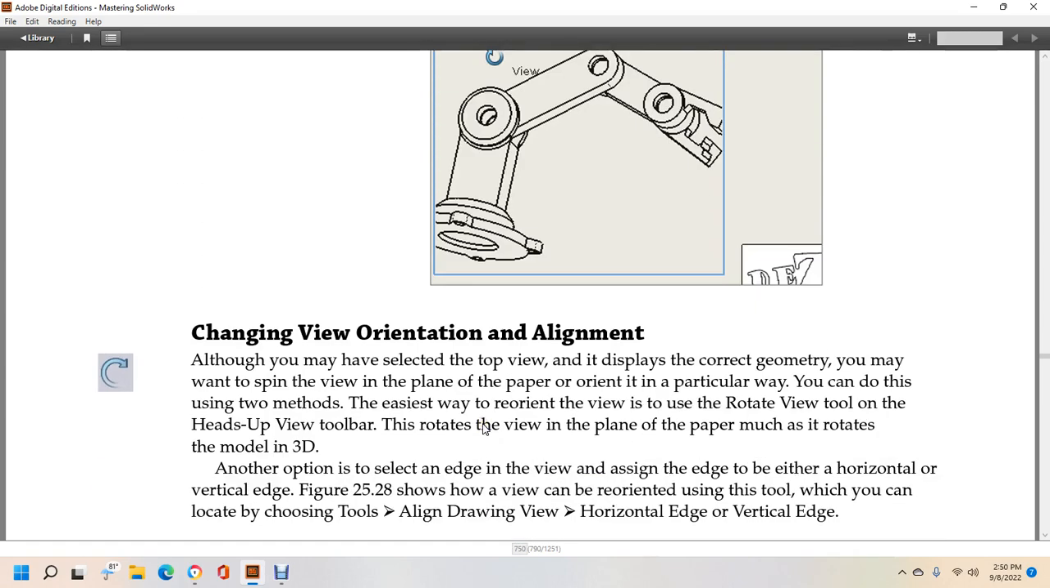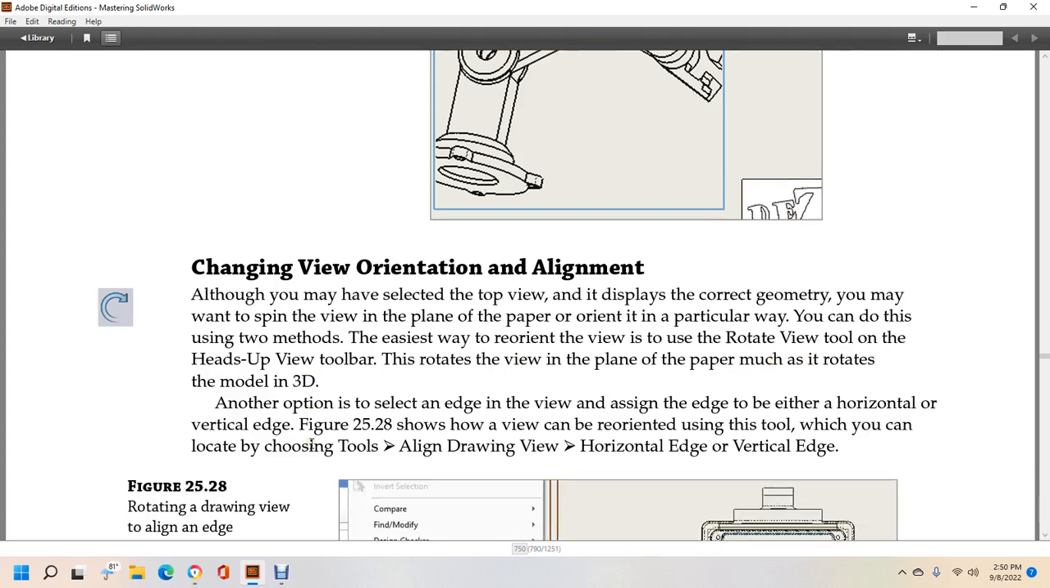Changing the view orientation and alignment. Although you've selected the top view of the display with the correct geometry, you may want to spin the view in the plane of the paper to orient it a particular way. The easiest way to reorient the view is with the Rotate View tool on the heads-up view toolbar, which rotates the view in the plane of the paper much as it rotates the model in 3D.